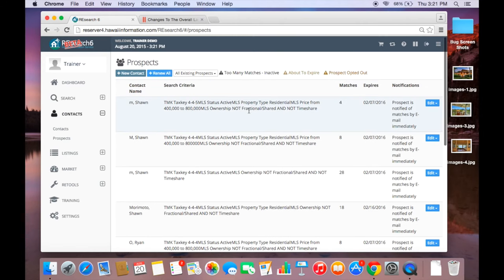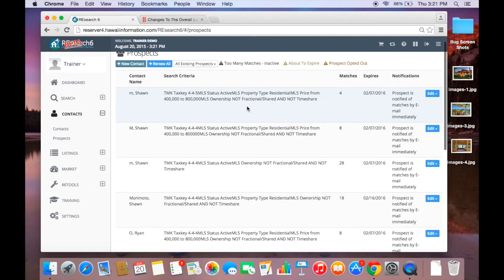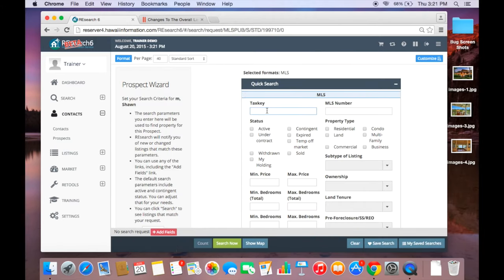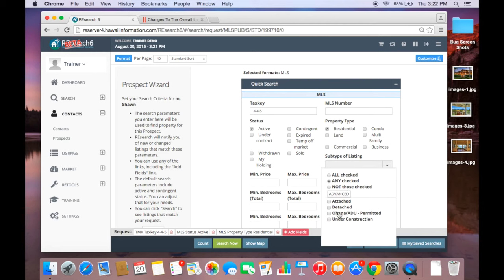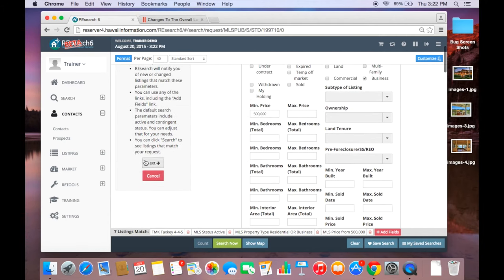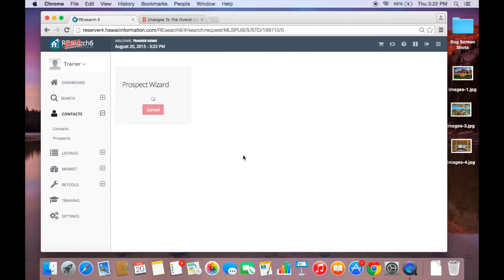So if we wanted to edit the search or add a search to a current prospect, we could just click on Edit. And right now it says Add New Search. We could add a search by clicking here. It'll take us through this prospect wizard again. We can just say 445 instead. I want to see actives, residentials, and I just want to see maybe properties over 500,000. Once we've finished our search, we can just click next and we can click save.